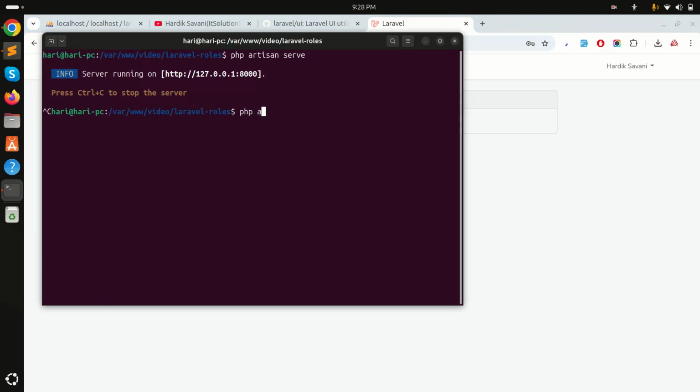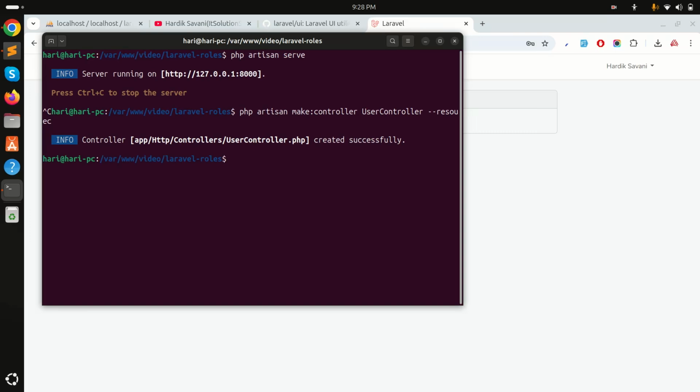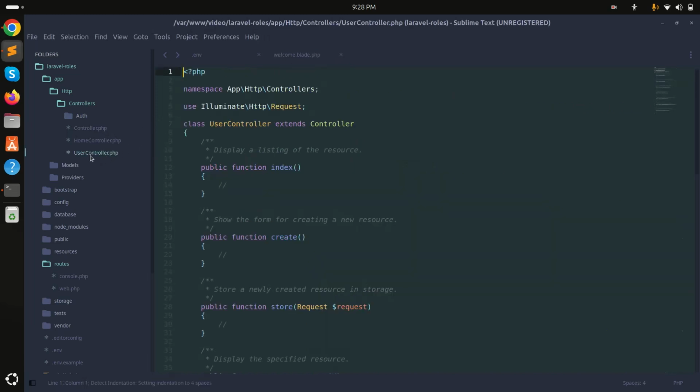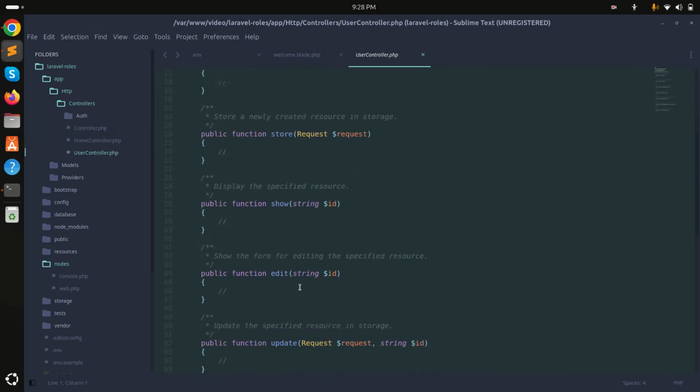So let me go here and I will say php artisan make:controller, and I will say UserController over here. Okay, and then I will simply say resource. Okay, and click on enter. You can see that it's created controller, a resource controller. Let me go here and you can see that there is a controller, UserController, and that already provides index, create, store, and all the methods.